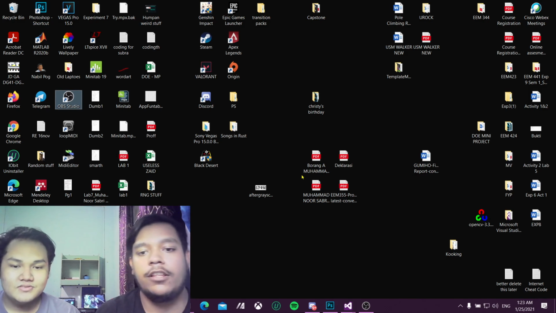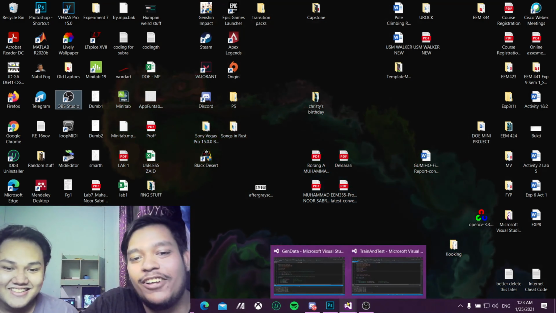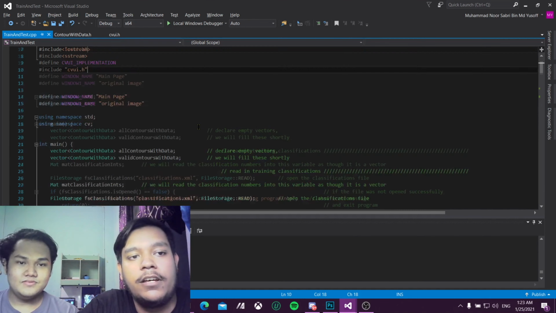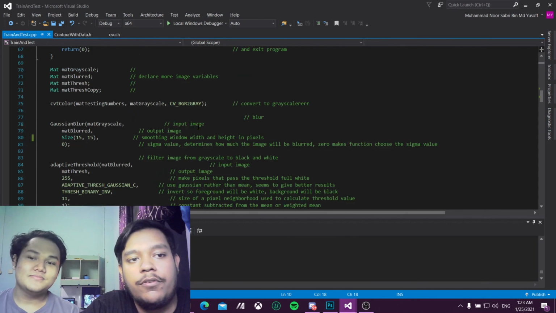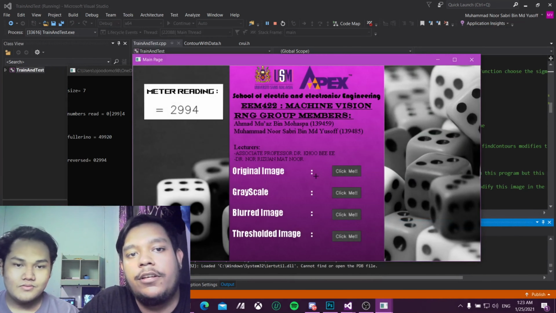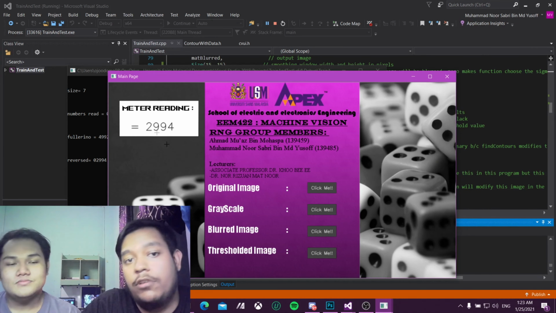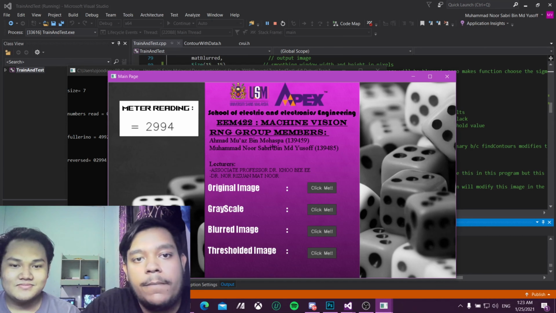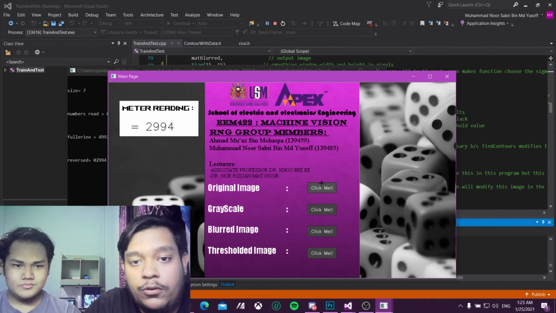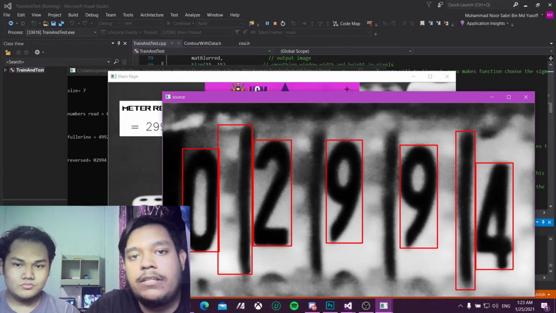So today we're going to demonstrate the system we need to do, which is automated meter reading. So this is how it works. Basically, this is the program we use to run this image processing. Let me show you the outcome of this coding. As you can see, it displays our GUI, which is needed in this course. And the meter reading is displayed as 2994, which is correct based on the original image.